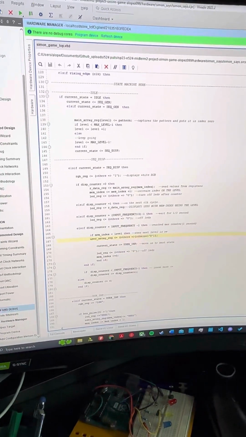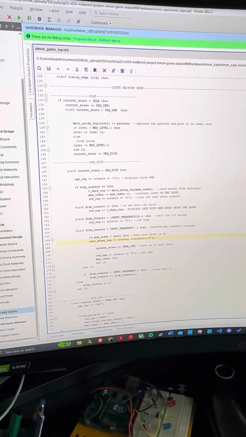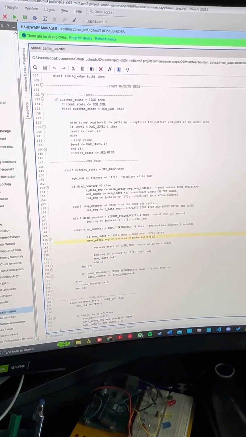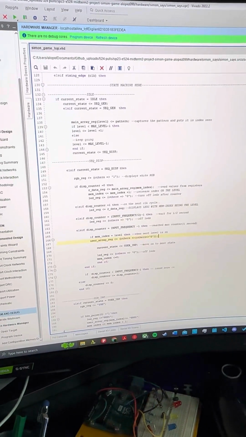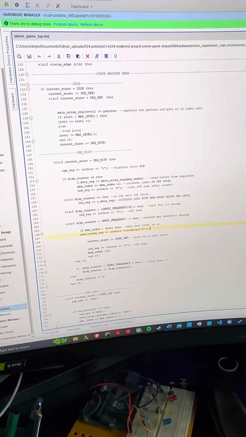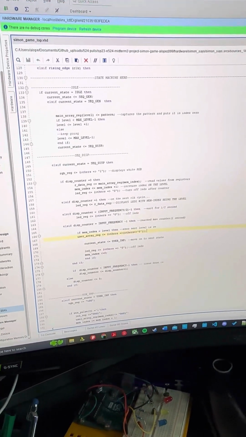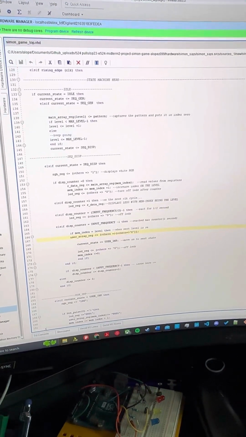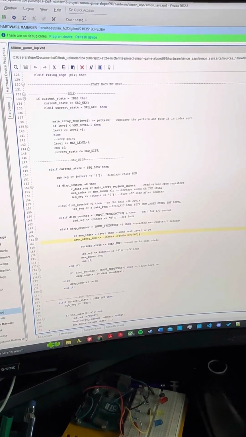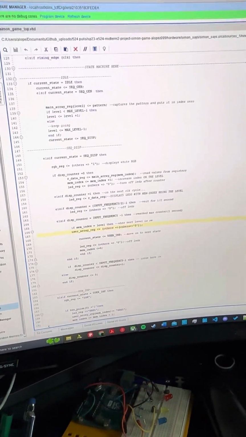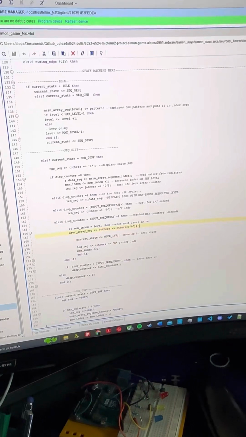Now in the sequence display state, the game displays the sequence of button presses to the user by lighting up the corresponding LEDs for each button press. The game then waits for the user to enter their guess, in the user input state, where the user has to enter their guess by pressing the buttons in the same order as the sequence displayed by the sequence display state.